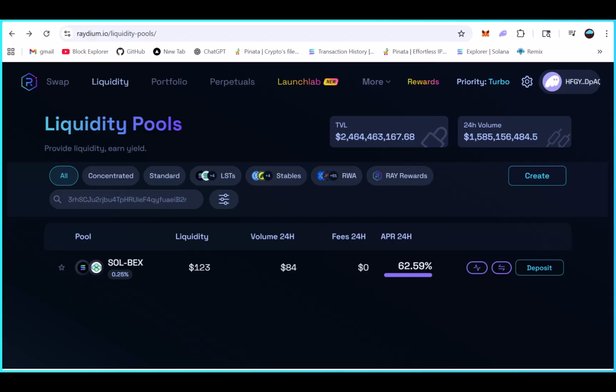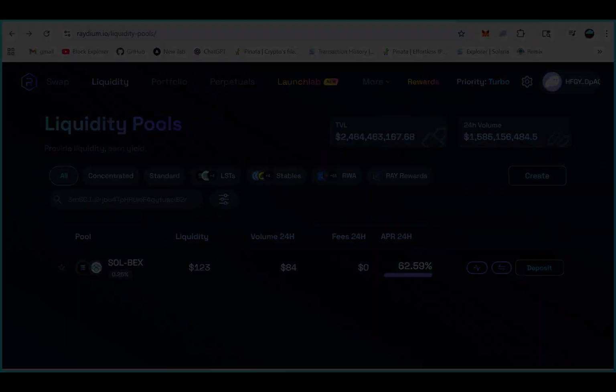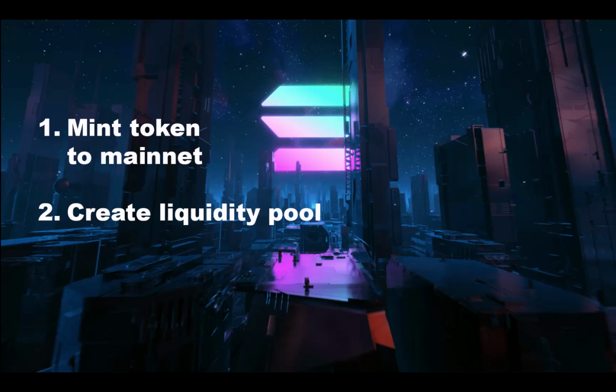Now this part's important. Raydium only runs on mainnet beta, so you can't add liquidity on DevNet. So if you followed my previous tutorial on DevNet, you'll need to mint your token again on mainnet first. Don't worry, the process is identical. Just switch your RPC to mainnet beta before you mint. We're going to go through that process right now, and I'll show you exactly how to mint your token to mainnet. After that, we'll set up a liquidity pool to give your token value and make it tradable on Solana.